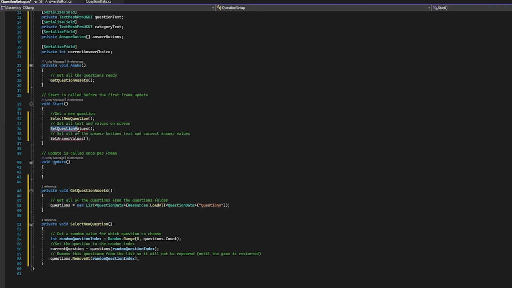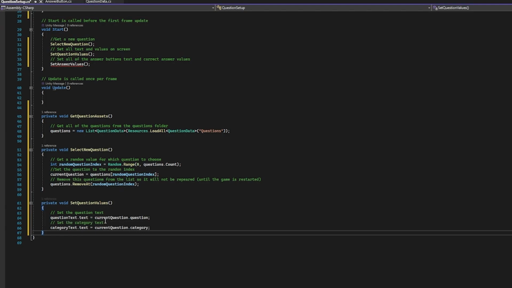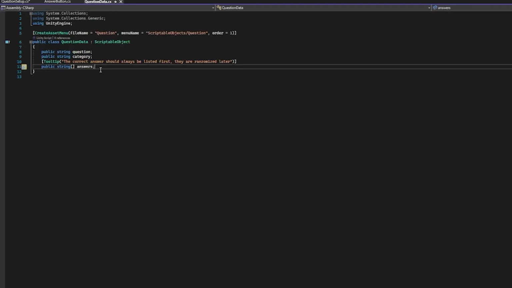After that, we have set question values, and that's where we want it to show on the screen that we have the text showing up. So in that function here, we have question text.text equals our current question.question. So our question text is our question, and our category afterward is being set to our category, which is category text.text equals current question.category. So we're using that current question that we set here, and we're just taking the information out of it. And all of this information is from our question data right here. We have our question and we have our category.